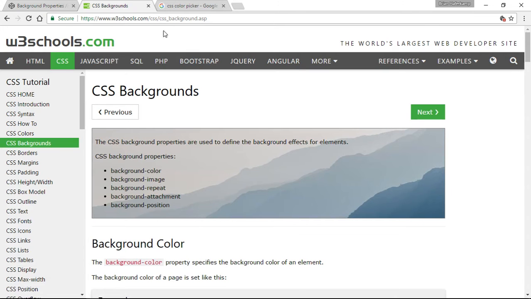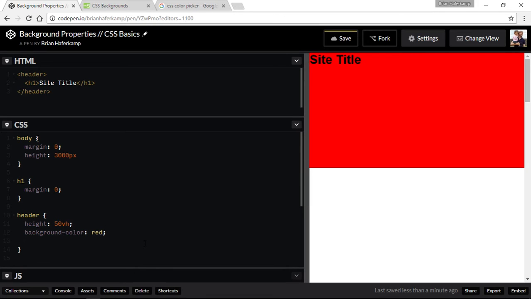Okay, so the next property is background image. This one's really fun. For a long time, we only were able to place images up into the HTML with the image source, just like we've done before. But now we can place images in the background of our CSS, in the background of our elements.